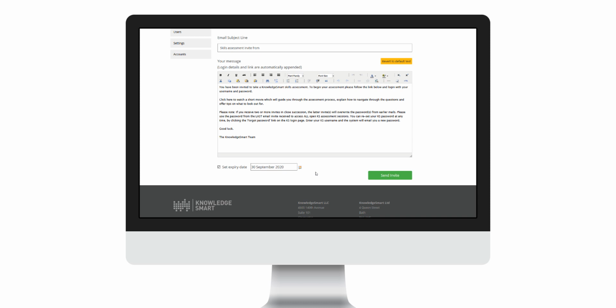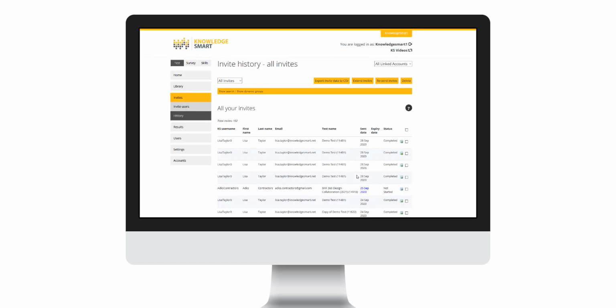This step prompts the following routines to take place in the background. It will create your user profiles on the KnowledgeSmart system and add them to your user list. It will create a username and password for each candidate, and our system will send this out via individual test invite emails. You can view a list of sent invites, including session status, on the Invites and History page. Use the drop-down filter shown here on the top left.